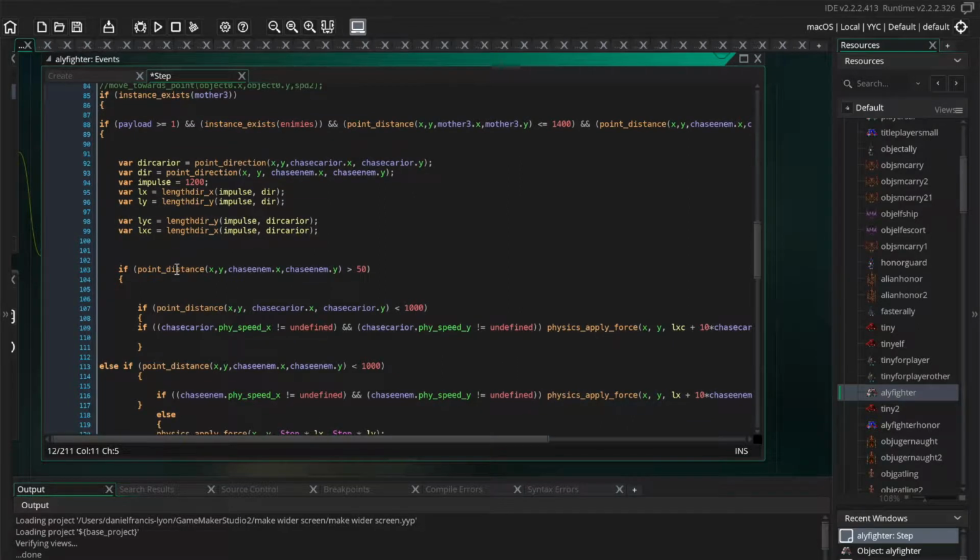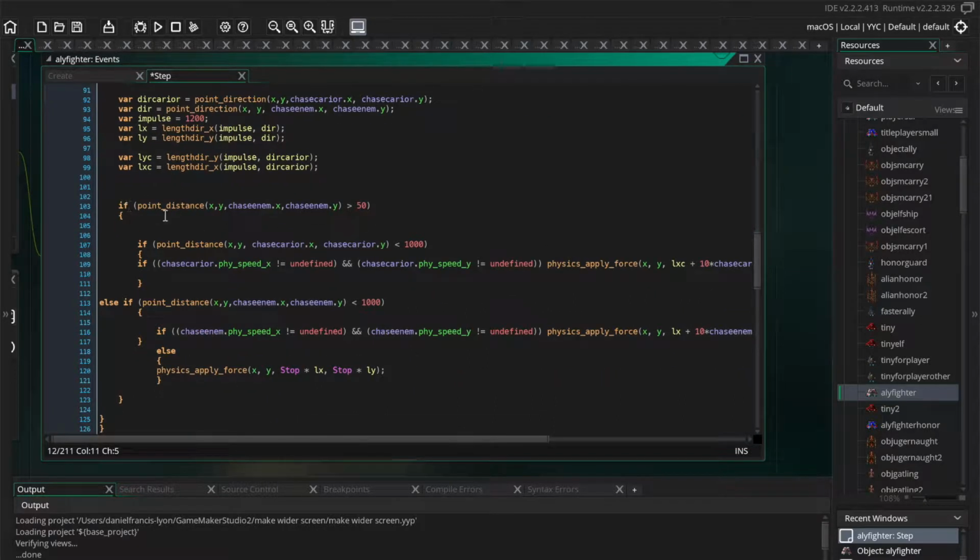So you can see over here, same thing, LYC, LXC, C for carrier. So again, this is the same thing except for the carrier. So this is for the instance nearest enemy. This vector points in the direction of the nearest enemy. This vector points in the direction of the nearest enemy mothership. So if you're farther than 50 from the enemy, I decided not to have these ships crash into the enemy. So once they're within 50 of the enemy, they stop going after the enemy.